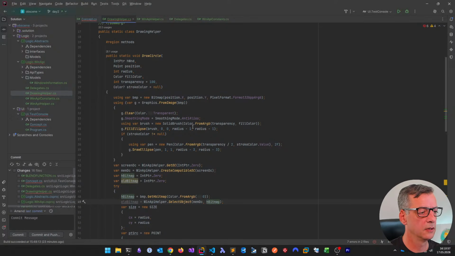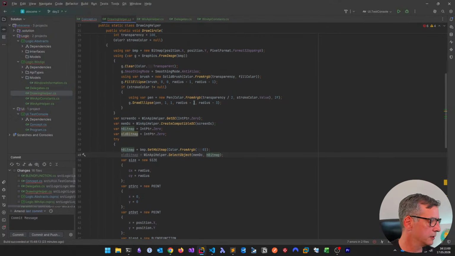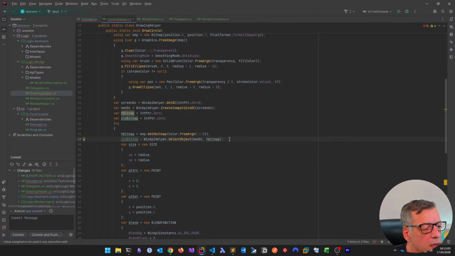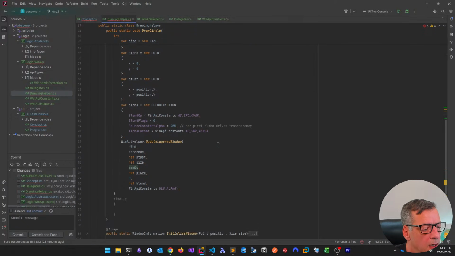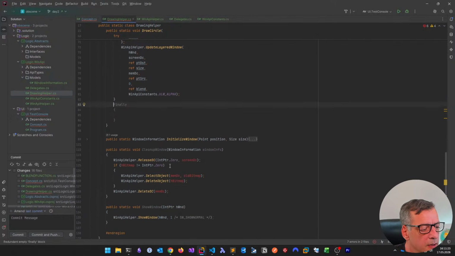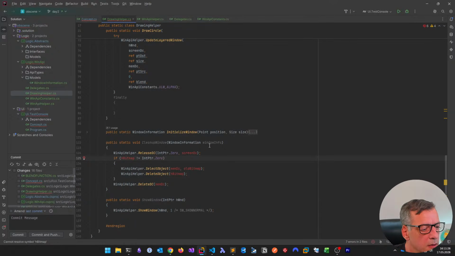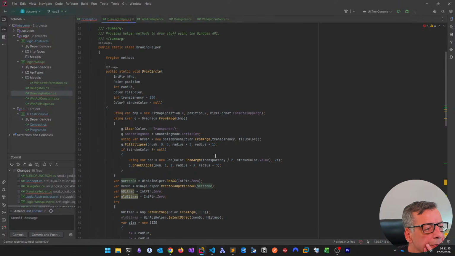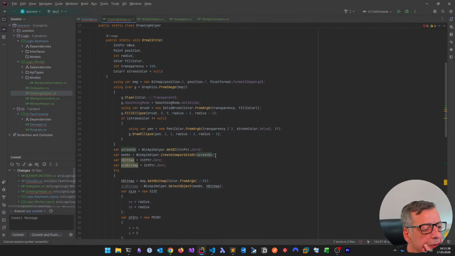Ah, come on. Draw a circle. So it is going on. And then the old bitmap is 0. Selecting the object of memdc. Memdc is interesting. Create compatible DC. I think we need the memdc as well. Update layered window. And then release DC. Screen DC. Here we go. We need all kinds of stuff. So this is drawing a circle.